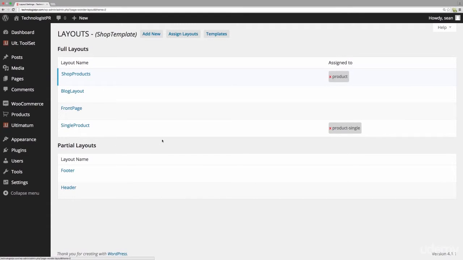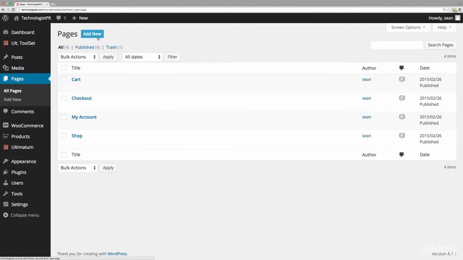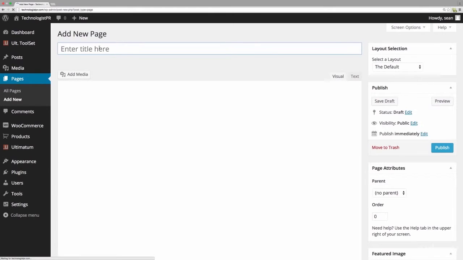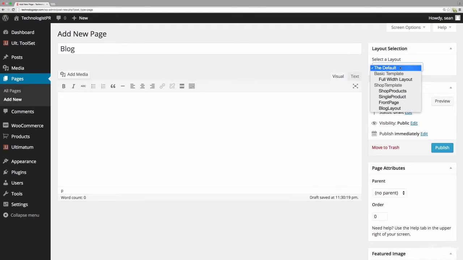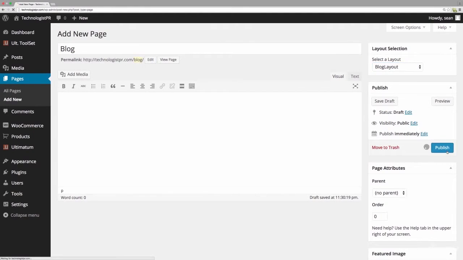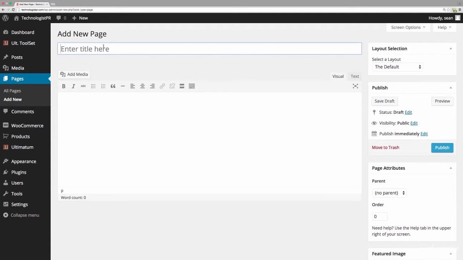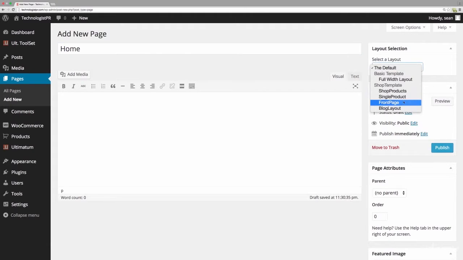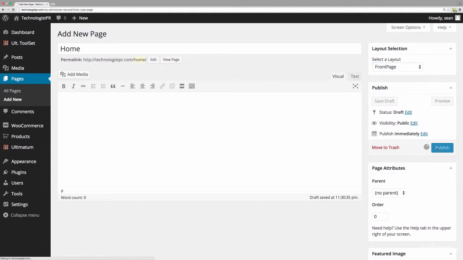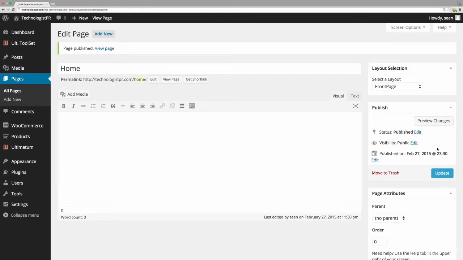Now very quickly, what we need to do is go and create the pages for those. So we're going to add a new one, and we're going to call this one our blog, and we're going to set the default to be blog layout. Publish that, and then let's add another one, and we'll call this one home. And for this one, we want to make it our front page. Again, publish that. Okay.